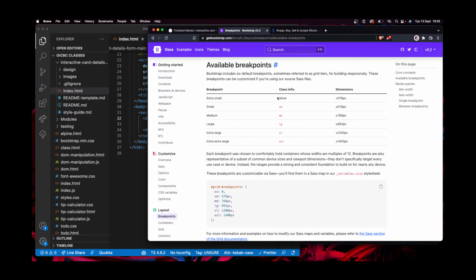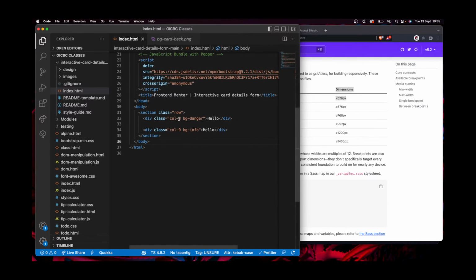But when you don't apply any breakpoints, it's going to apply it even to the smallest screen size. Like I told you, Bootstrap was built with a mobile first approach. That is, if you don't specify breakpoints, it is going to target smaller screens first of all. Does that make sense? So that's why when we don't set any breakpoint.